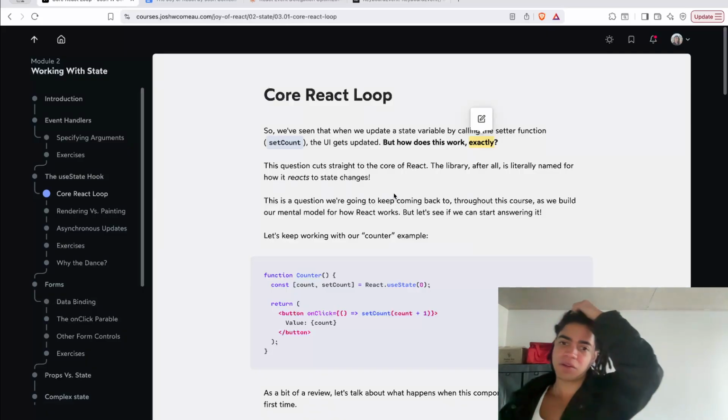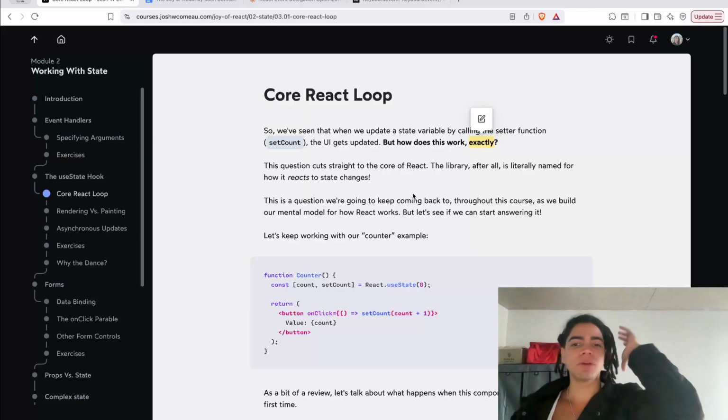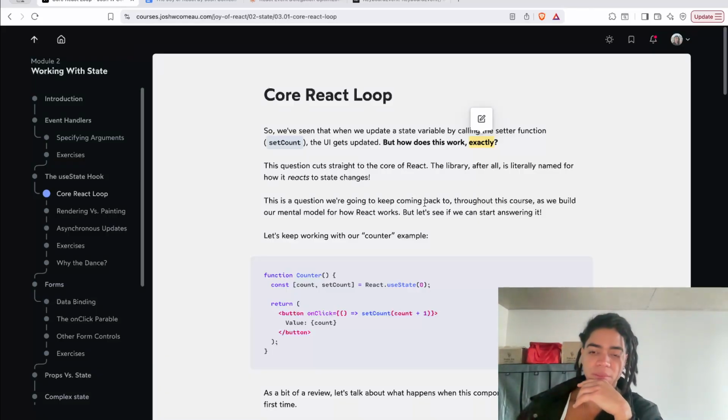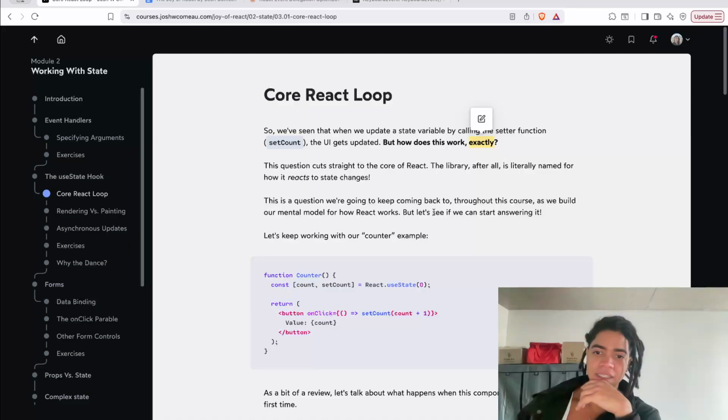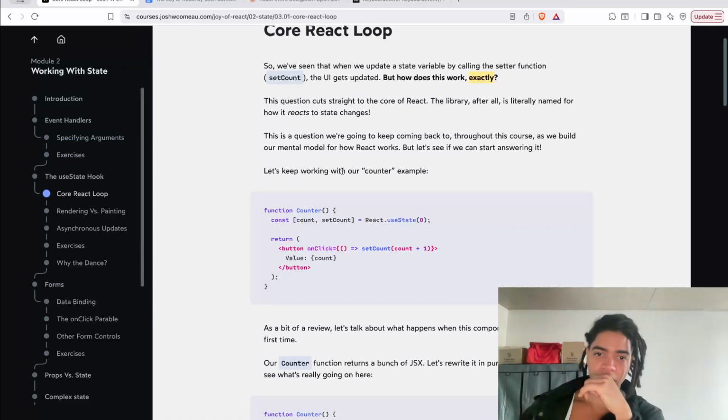This question cuts straight to the core of React. The library, after all, is literally named for that. This is a question we're going to keep coming back to throughout this course as we build our mental model for how React works. But let's see if we can start answering it. Let's keep working with our counter example. So for example, like this.